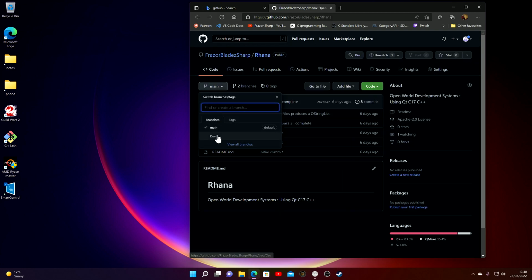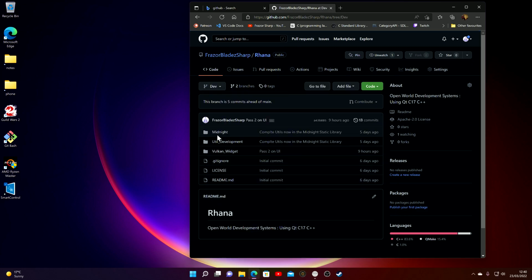I would like the development side, because I haven't agreed that this is good enough to go out yet. This morning I woke up at 3 o'clock with nothing to do, so I did pass 2 on the UI. And I want to see if it works.